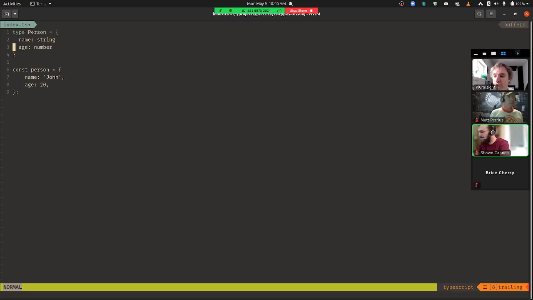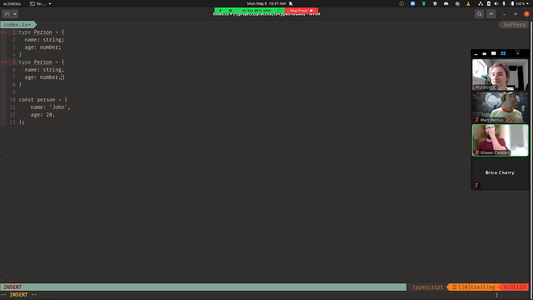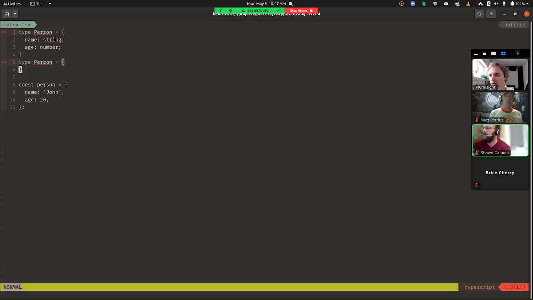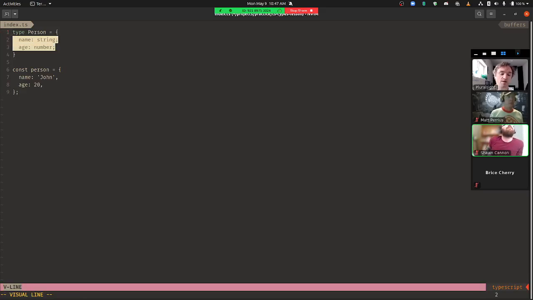Really easy thing to screw up on this. It's like that, not like this. It doesn't use the same syntax as objects do. It's slightly different. Each one of these is more like a statement than it is like a key value pair kind of thing. It's also not equals, it's a colon, but they're not separated by commas. And then if we wanted to annotate that type on there, that's what we would do.